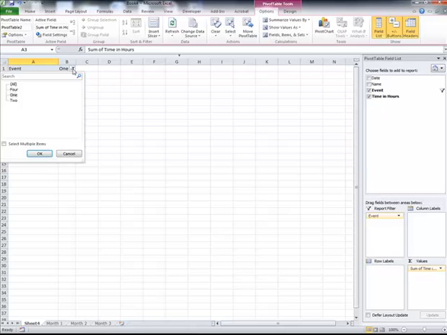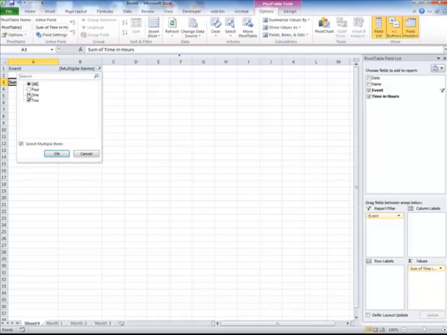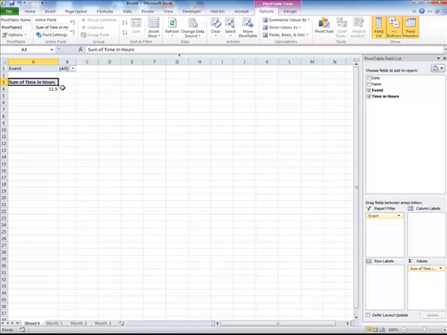I can also choose more than one. If I click this drop down arrow again, choose select multiple items, I can choose 1 and 2. So how many hours were spent on event 1 and 2? And it comes out to a total of 9.5. Then I want to just remove the filter, so I would just select everything, because that's going to choose everything from that filter. And it says, in parentheses, all, and it goes back to my 11.5.